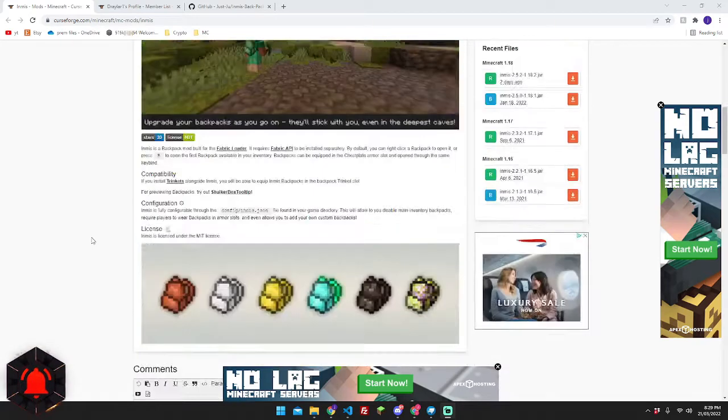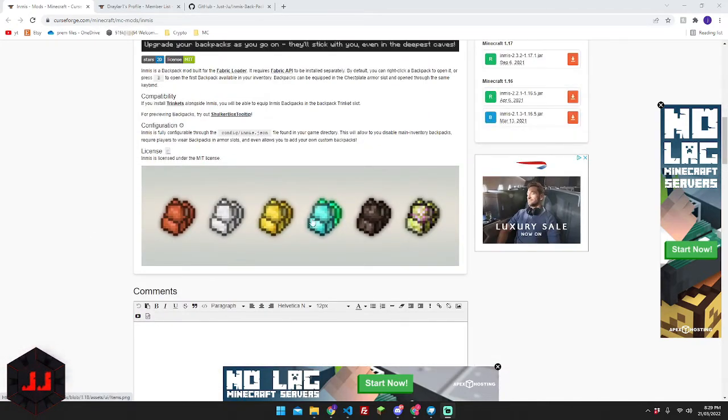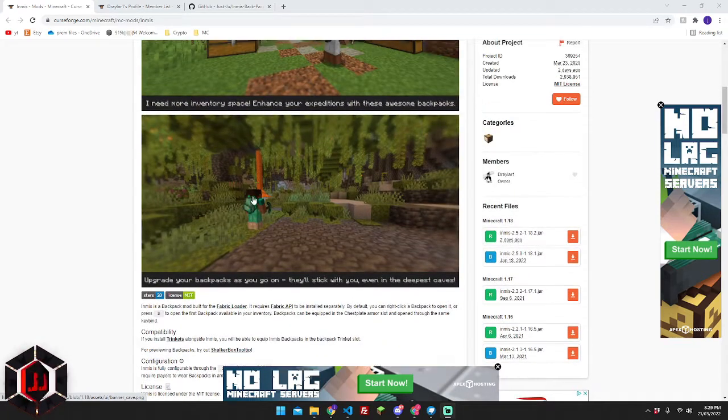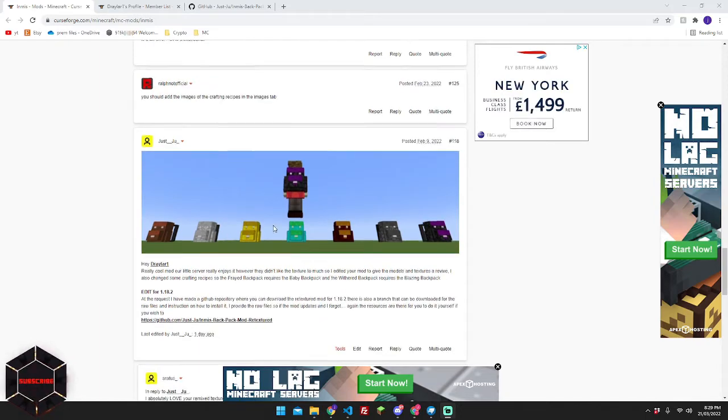Today we're going to be checking out this amazing backpack mod for Fabric, and we are going to be changing the models from the item generated textures on the back to something that's a little bit more fancy and renders in 3D models.